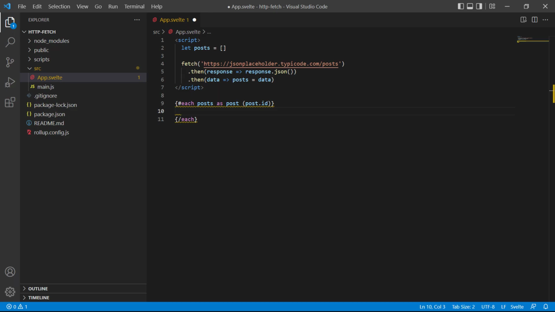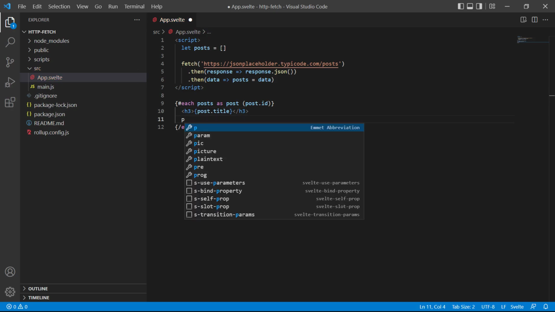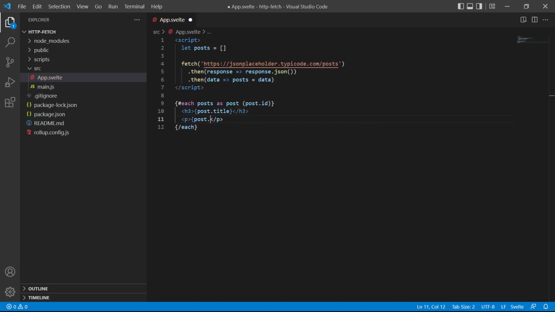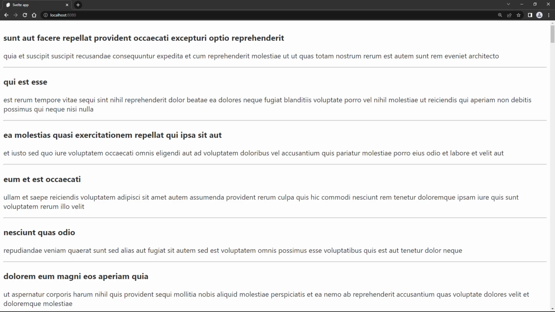Then, we'll create an h3 with the post.title. Then a paragraph for the post.body. And then just a horizontal line to visually separate each post. If we save and go back to the browser, we'll see all the posts.